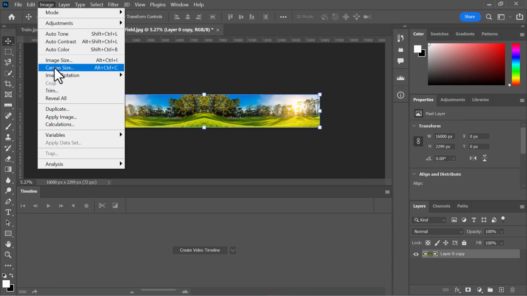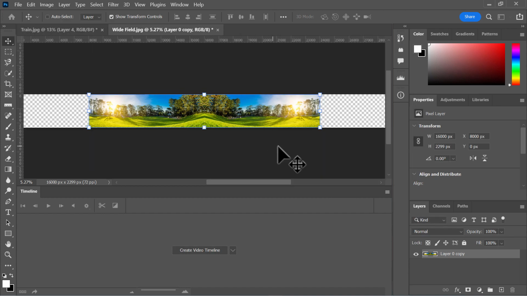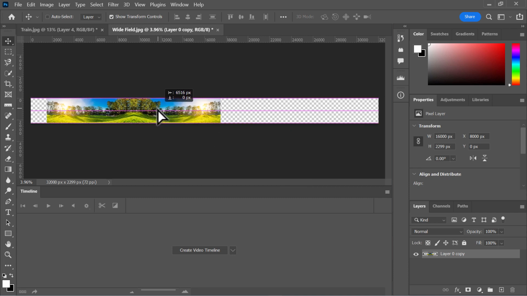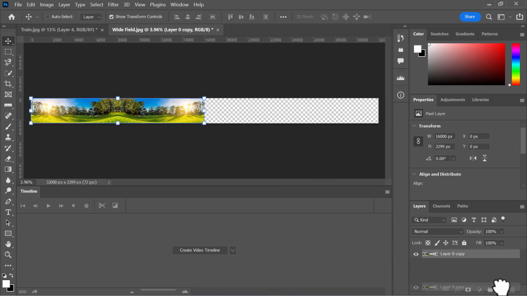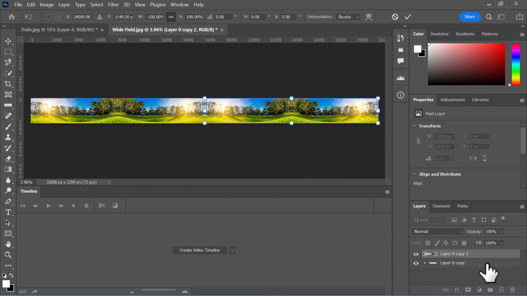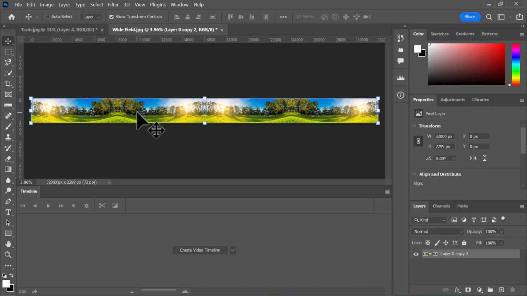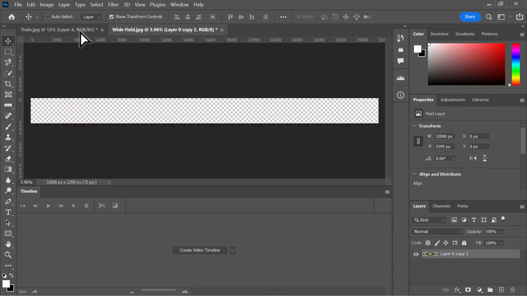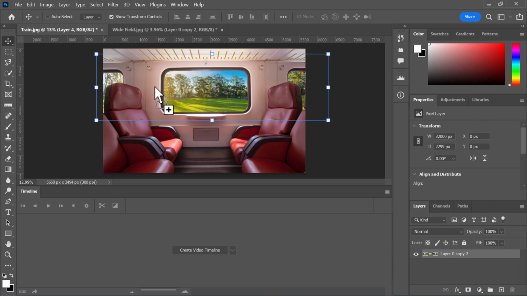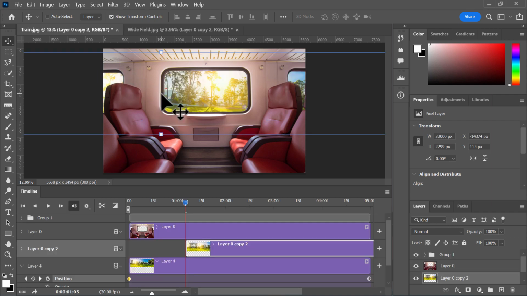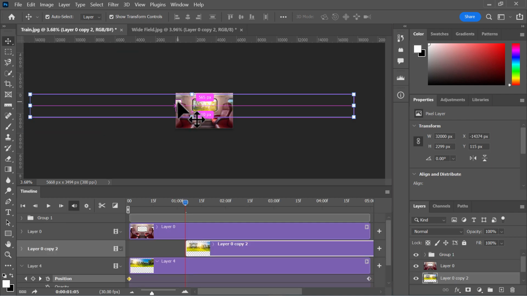I will repeat these steps again, so I can have an image 4 times as wide as the original, which should give me room to play with on the timeline. I will repeat the previous steps to add this 4 times as wide field image to the train document. And also, delete the first field layer from the Layers panel.